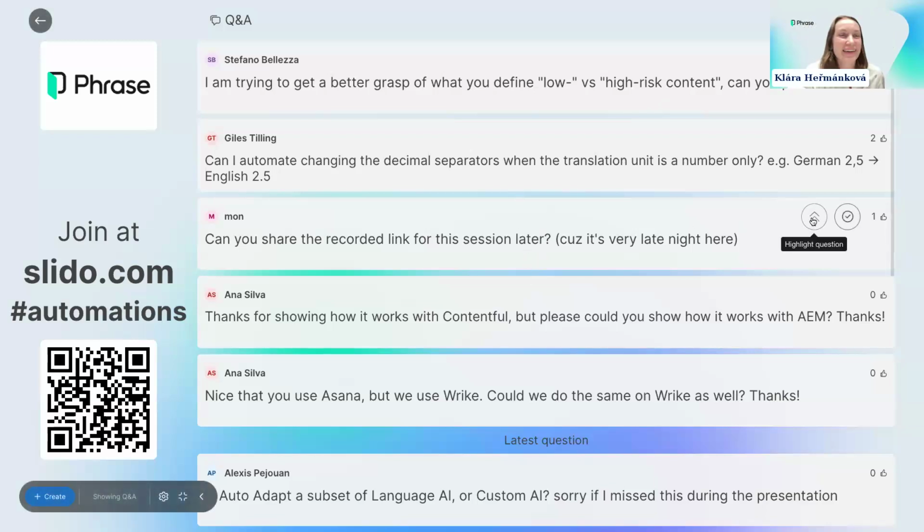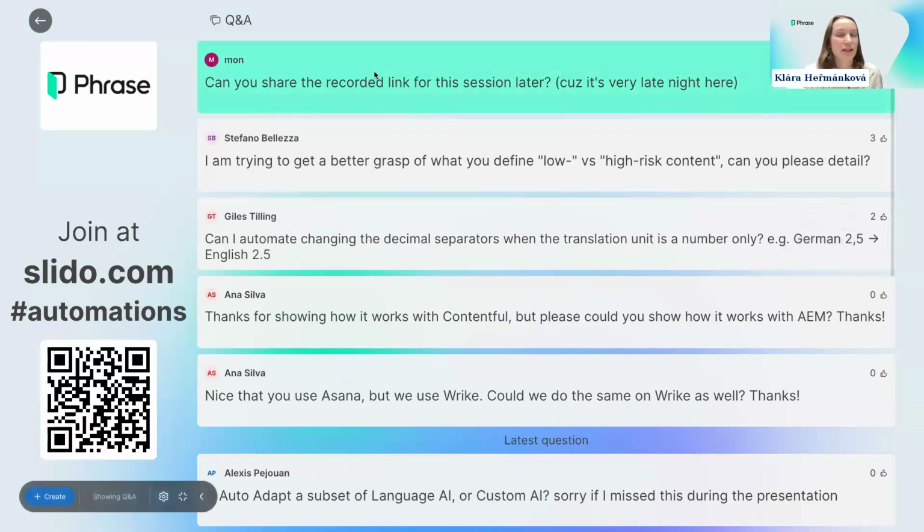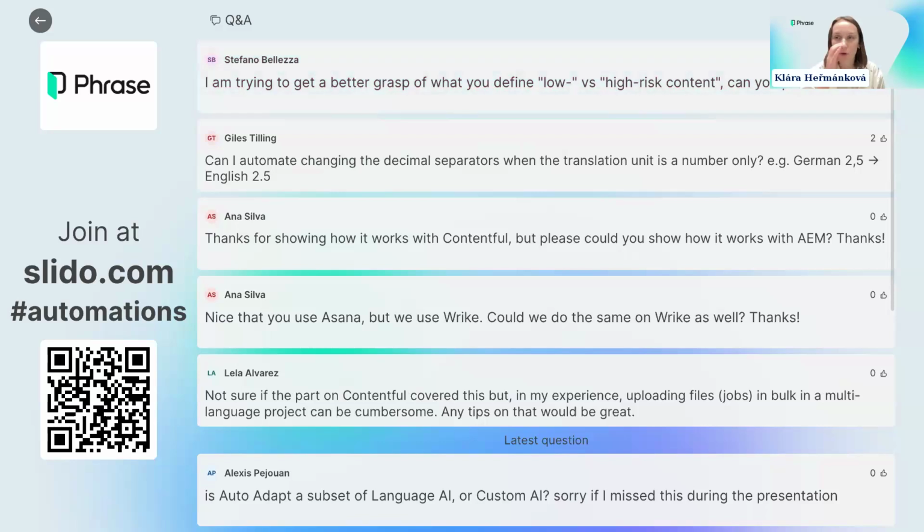So I will start with this one, a question about the recording, if it's going to be shared later. Someone joined us in the middle of the night, so I hope they went to sleep, because yes, we are going to be sharing the recording next week, and we will also share a little rundown of the key highlights. So yes, this will be shared.